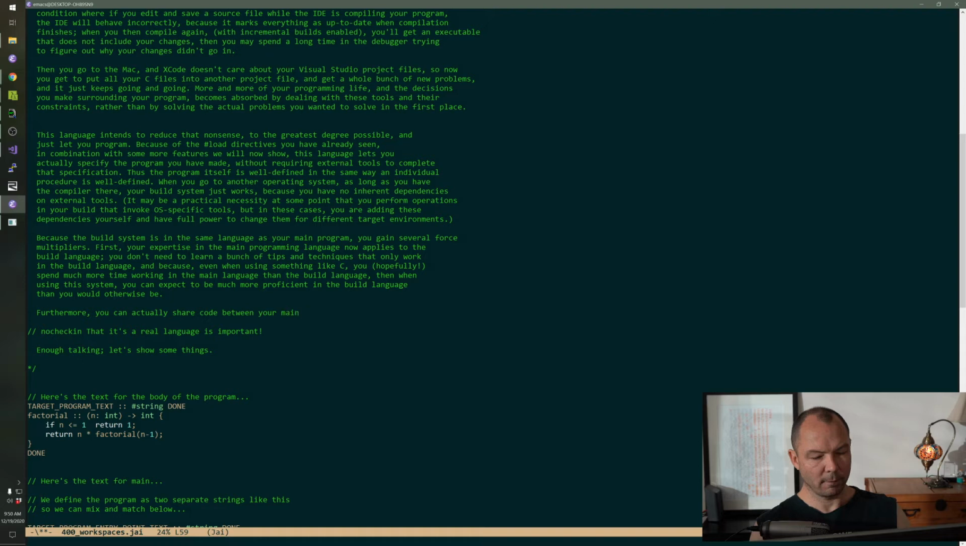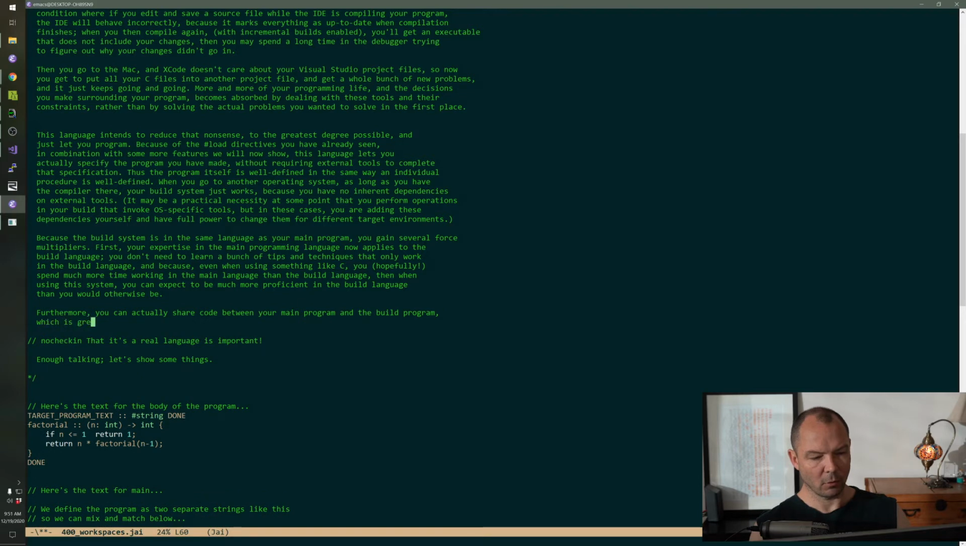Furthermore, you can actually share code between your main program and the build program, which is great. Any data structures you like to use, any common worker functions you just use.